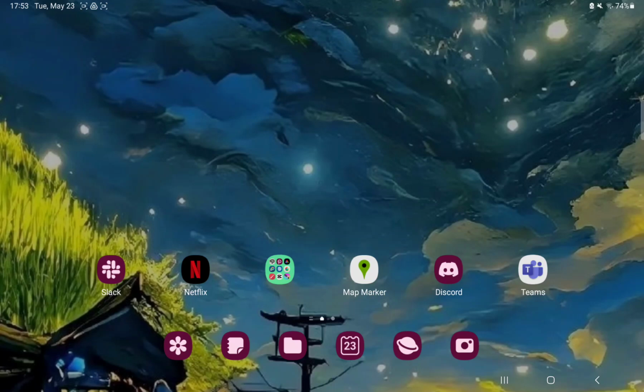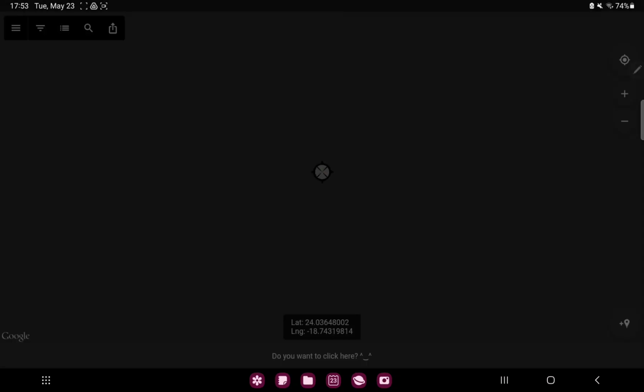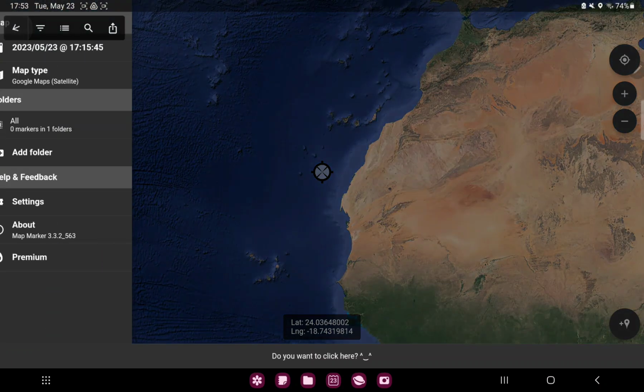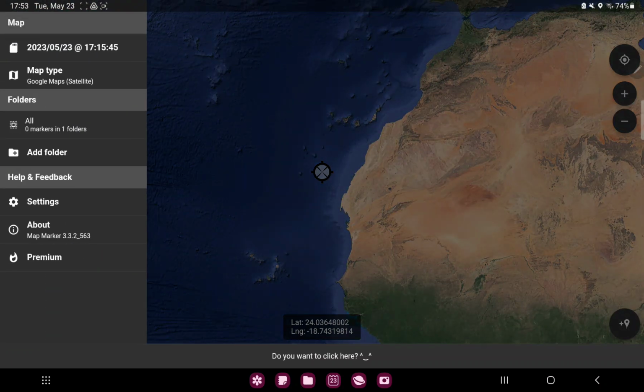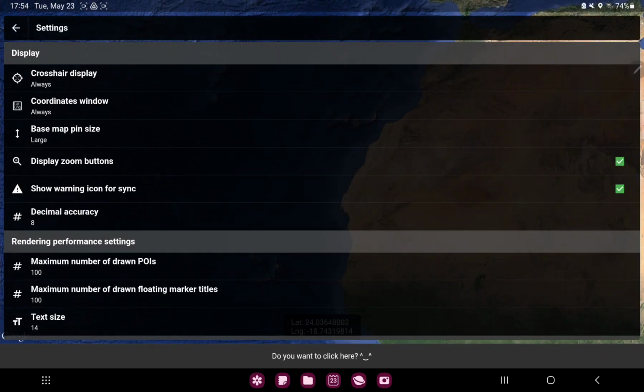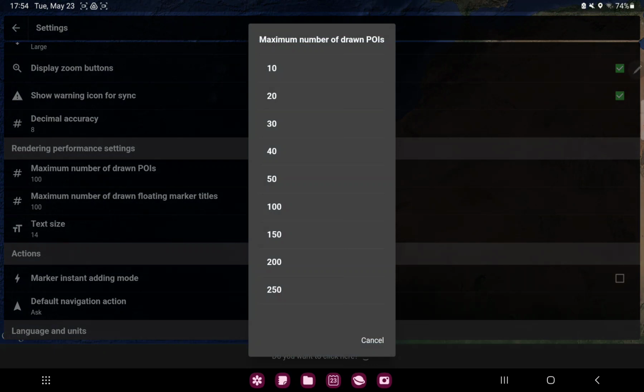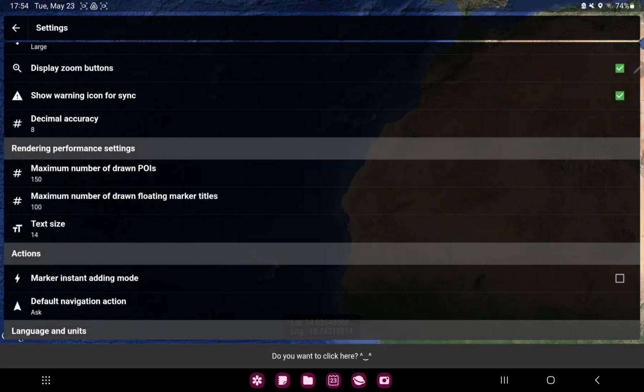First of all, open the application on your device. Go to the three lines at the upper left corner of the screen, and in the help and feedback section, tap the settings button, the first option, and in the rendering performance settings section, click the first option, the maximum number of drawn POIs button, and here you can select a maximum number and just select one and step on it.